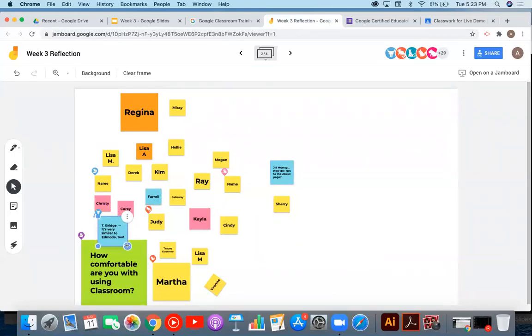Okay. Adam, what happened to the Jamboard? Why doesn't it have the divisions anymore? I think it might have been deleted by one of our peers.